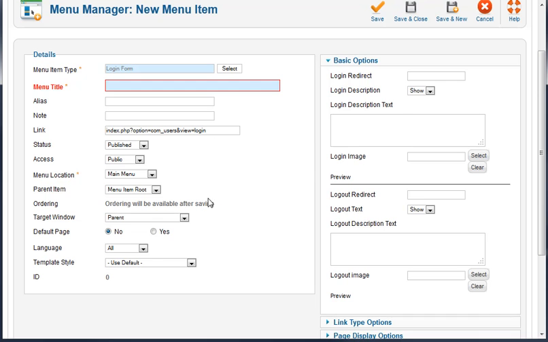So once we save this, the ordering will become available, and if there's 6 links in this specific menu we're adding the login form link to, we can order that, whether it's first or last or third or what have you. We need to set the target for the link, so when the user clicks on the target, where they go, does it open up another browser window or do they stay on the existing page?